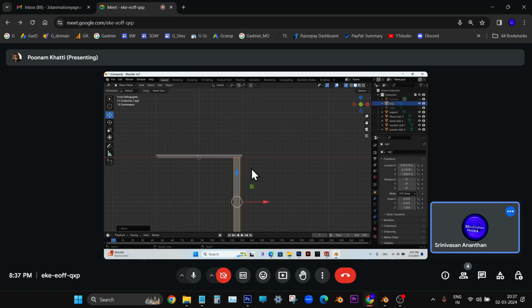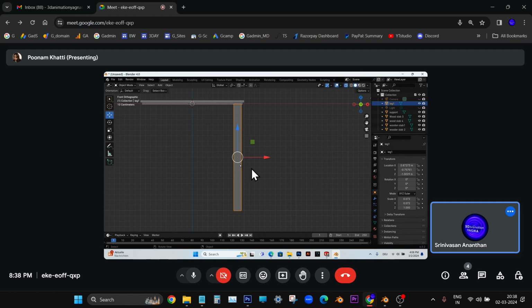Yeah. Yes. Now press. You don't have to deselect. Press. Let it be in selection. Press dot. Yeah. Now go to edit mode. Press Tab. Yeah. Tab. Now deselect. Alt A.